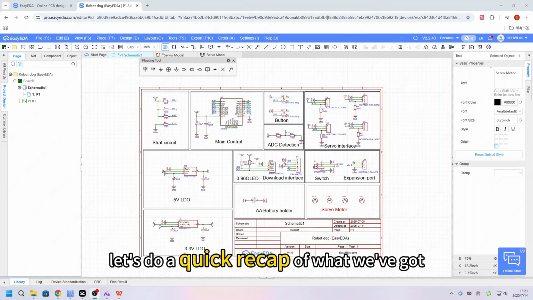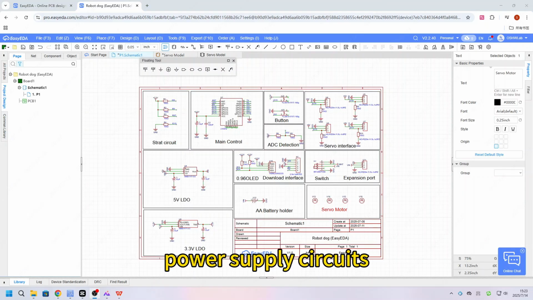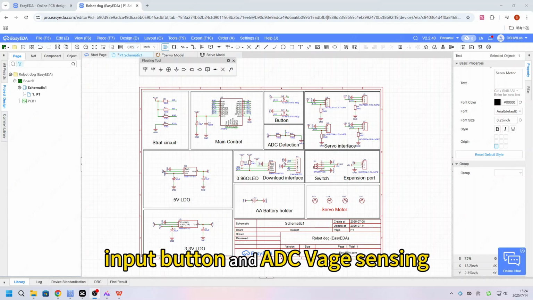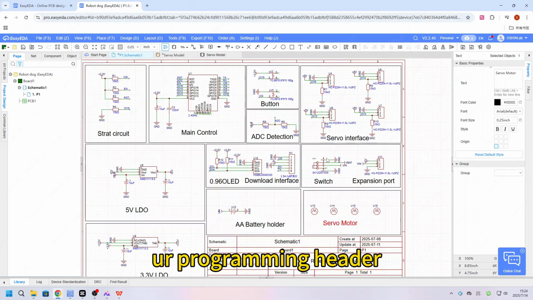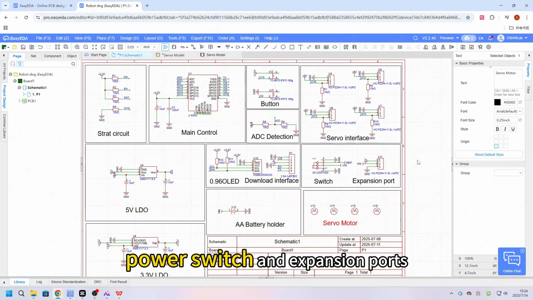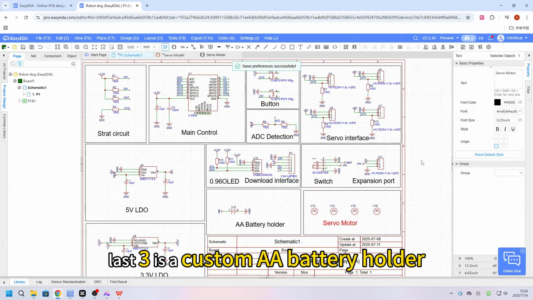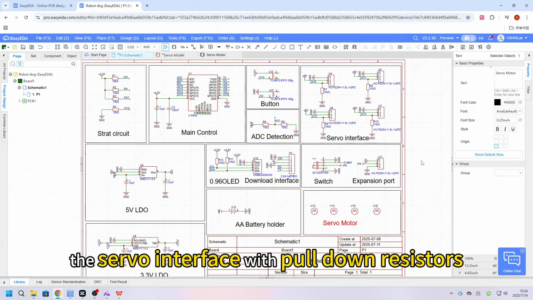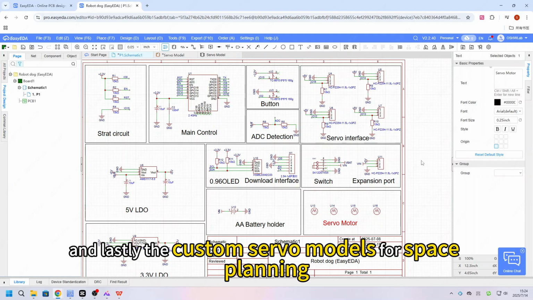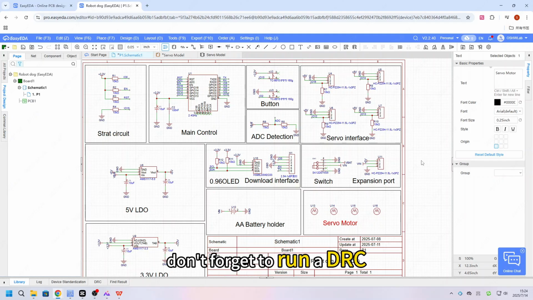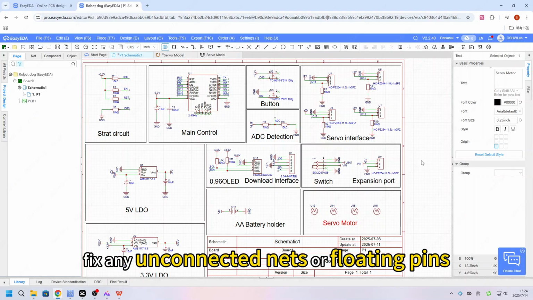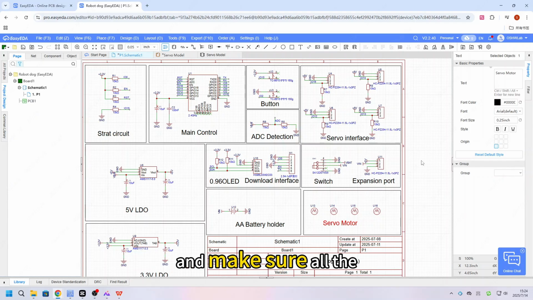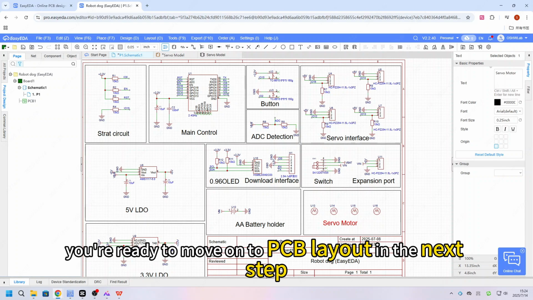Let's do a quick recap of what we've got. Power supply circuits, main controller, input button, and ADC voltage sensing. OLED display with pull-ups, UART programming header, power switch, and expansion ports. Lastly, the custom AA battery holder, the servo interface with pull-down resistors, and the custom servo models for space planning. Don't forget to run a DRC, which is the design rule check, before moving on to the PCB layout stage. Fix any unconnected nets or floating pins, and make sure all the net labels match your design intent. Once that's all good, you're ready to move on to PCB layout in the next step.